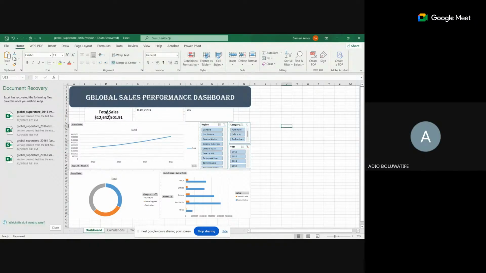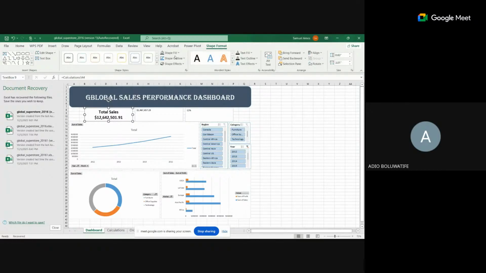So let's change the fill color. I come to shape format, look at the fill color, and let's pick this one here. You have this color here. I think you can work with this.